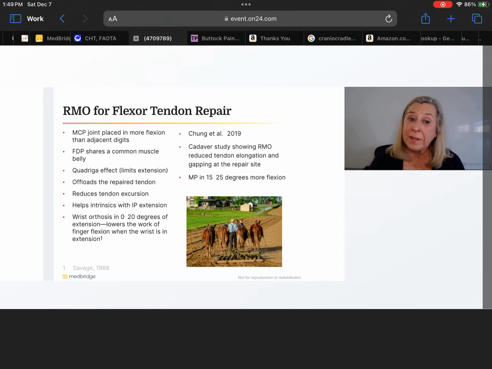Also, with flexor tendons, the IP joints, the intrinsics, when you put the digit in the MP joint, as you know, in more flexion, the IPs have better extension. They have better excursion, just as we were talking about with the boutonniere deformity. So this can be a bonus of using relative motion with flexor tendon repair. Currently, everyone is using a wrist orthosis in about 0 to 20 degrees of extension to lower the amount of work that those finger flexors need to do.